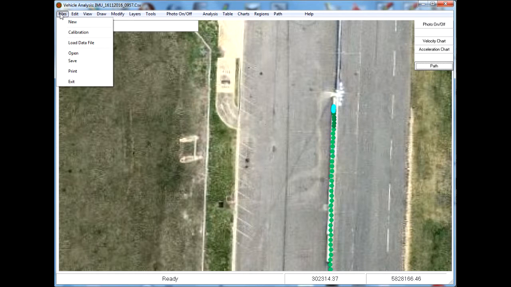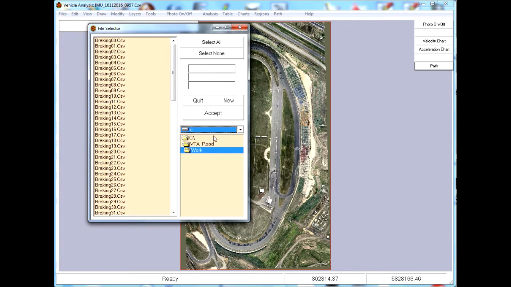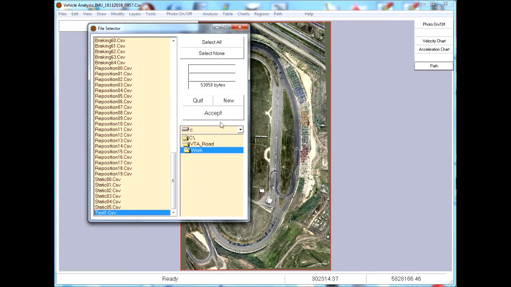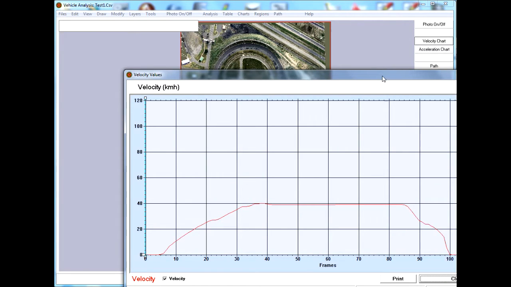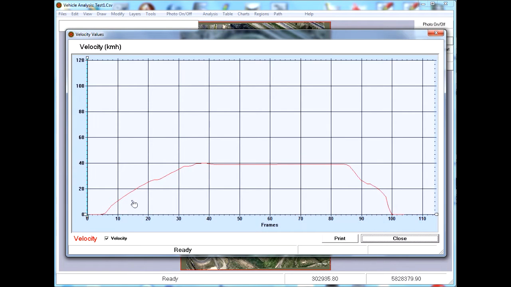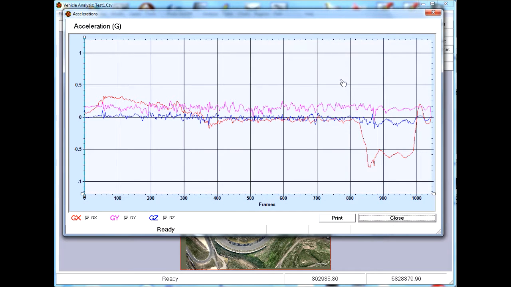We go up to Files again just to check the data. We hit New to clear the screen, and then we have the directory. We find test, we accept, and then we look at the velocity chart, and what we can see here is that we've cut out all the extraneous information. We now just have the section of interest to us. We can then close that, open the acceleration chart, and there's our acceleration profile.